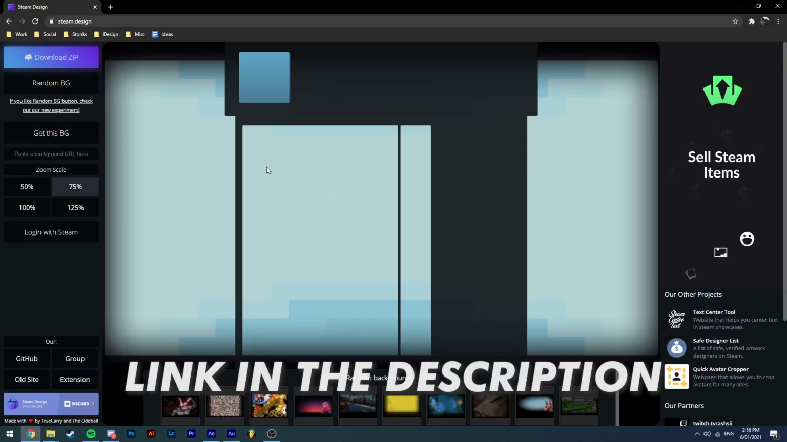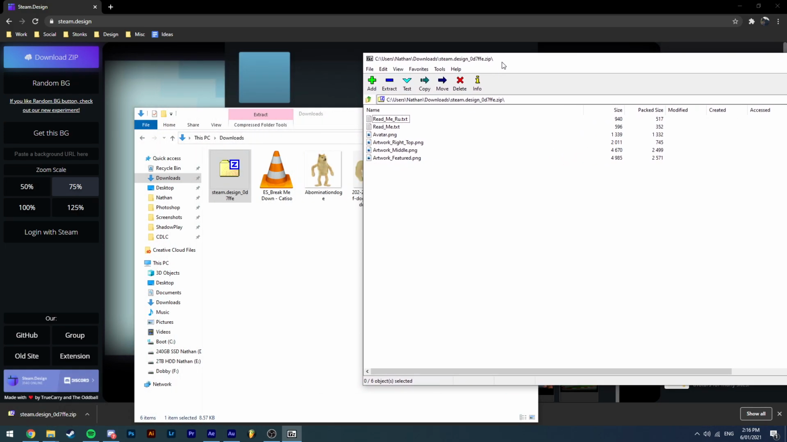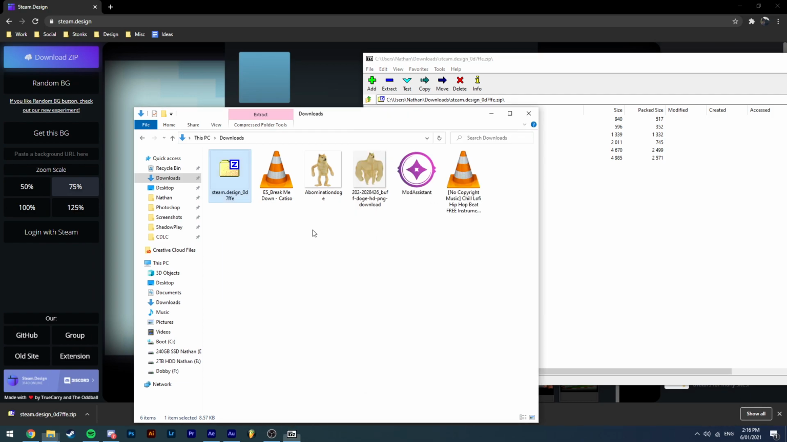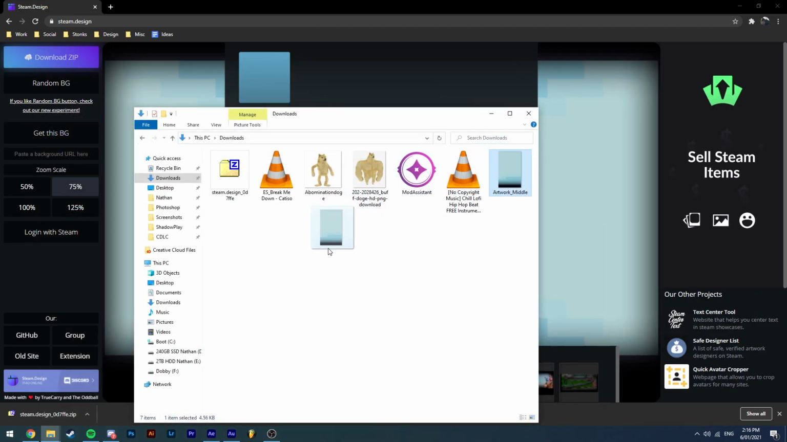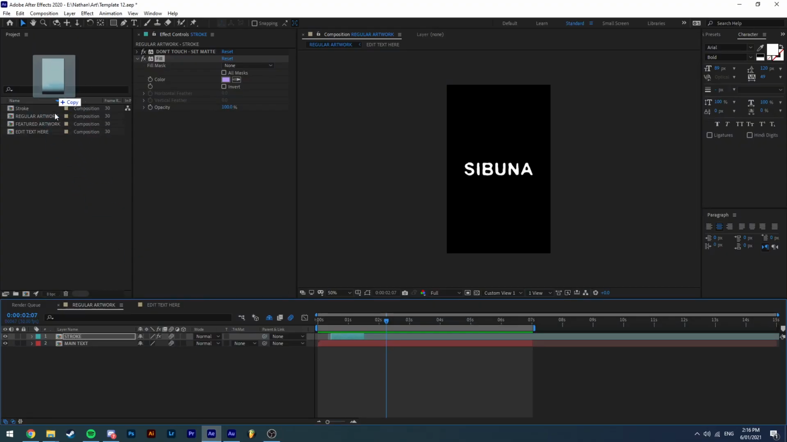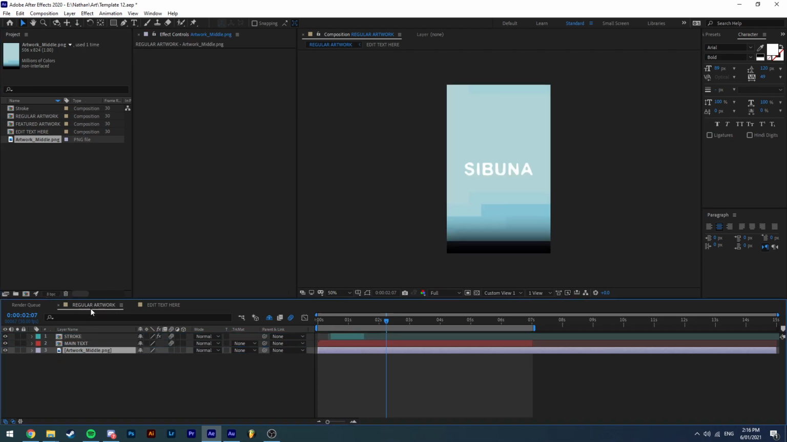Then head over to Steam.Design, find a background you like. I'm just going to use this one. Download the zip, open it up, find whichever artwork showcase you're going to use. So I'm going to be using the middle for this one. If you're doing a featured artwork showcase, you want to use artwork_featured, but since I'm doing a regular one, I just need the middle. Then I'm going to drag that into my project panel here and then drag it down beneath everything on whichever main comp you're doing. So you see here, now we've got our background. That's looking pretty good. I'm happy with that.